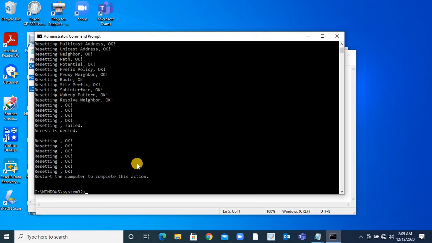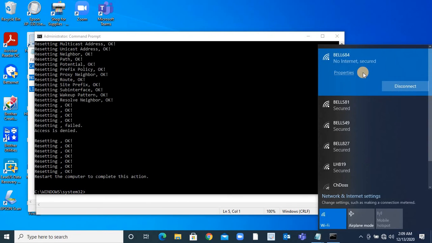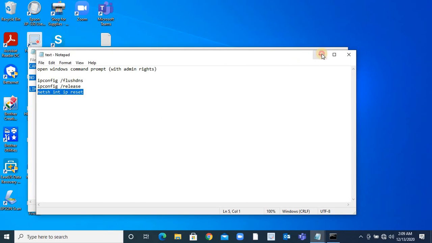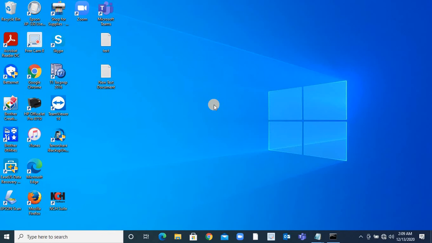Alright, and you're going to see that I'm no longer connected to the internet. Okay, this is okay, and that's how it should be. It's basically resetting all your Wi-Fi and Ethernet adapters on this computer. From here, you can go ahead and restart the computer, or if you just want to be 100% sure that the problem is actually fixed, you can take one more step further.